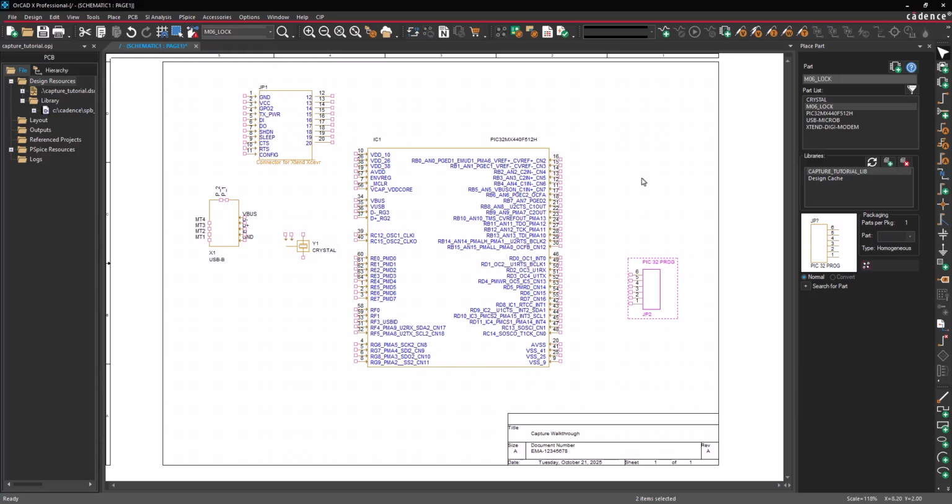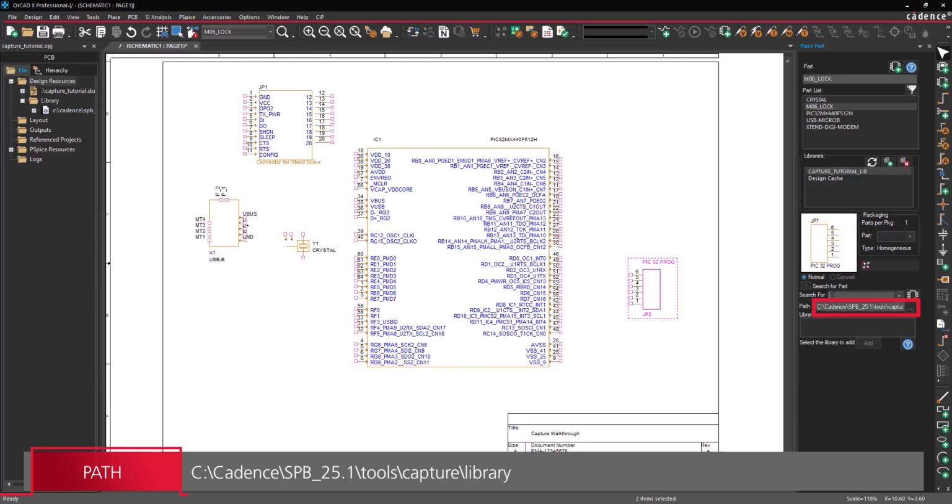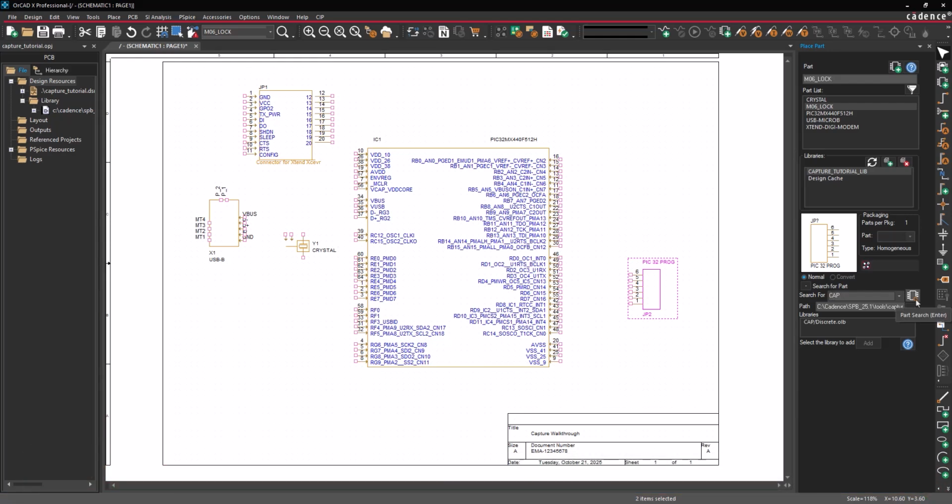Now let's place common parts from a library included with OrCAD X Capture. To add a library to the design, click the plus sign in the Place Part panel to expand Search for Part. Verify that the search path is set to the default Capture Library folder. See Cadence SPB 25.1 Tools Capture Library. Enter Cap into the Search For field and click the Part Search icon. This will search for all parts with Cap in the name and libraries in the specified search path. Select the discrete library labeled as Cap Discrete.olb. Click Add. The library has been added to the project and can now be searched in the Parts window.